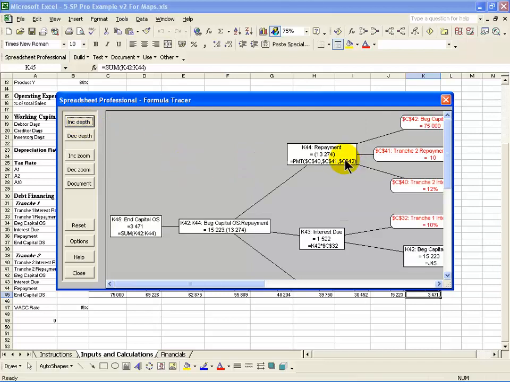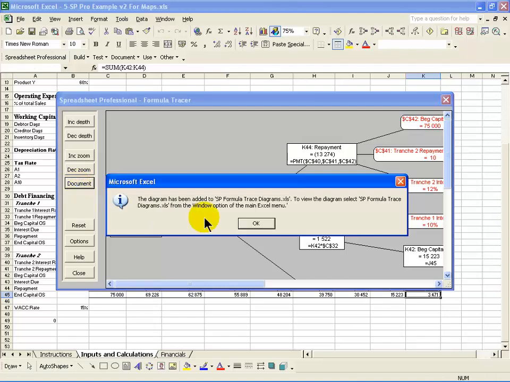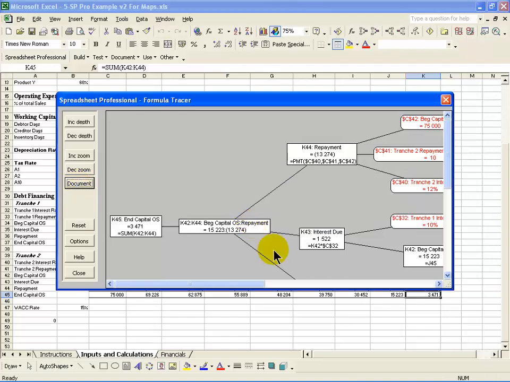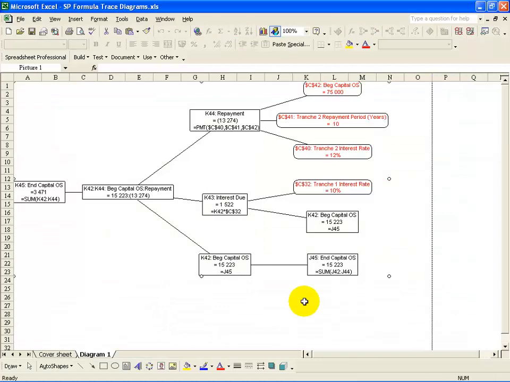And when I'm happy with the level of detail I've got, I can document by clicking this button, and now I have the diagram in Excel, so I can print out and put it on file or give it to an auditor to review what is happening in that spreadsheet.